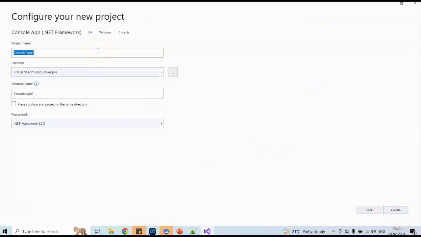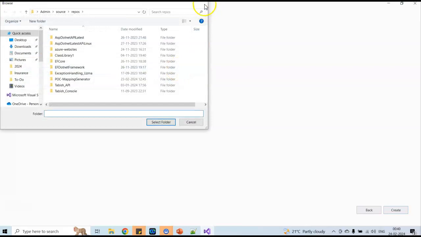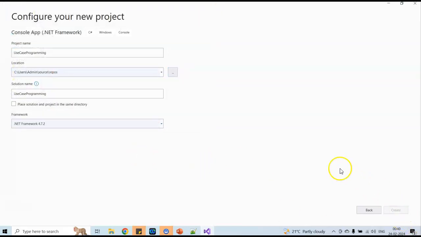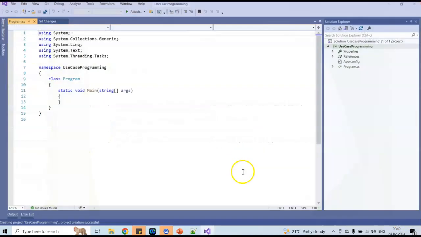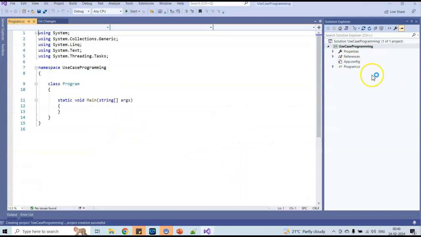I will give a meaningful name. Let's say use case programming is my project name. It is saving to this place. You can change it from here. Clicking the create button. So it shows boilerplate code. The default file name is program.cs, where you will have this entry point method called main.